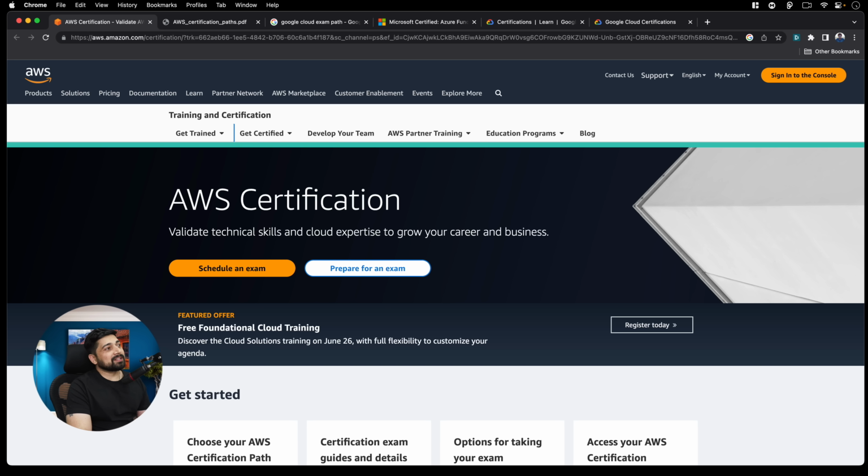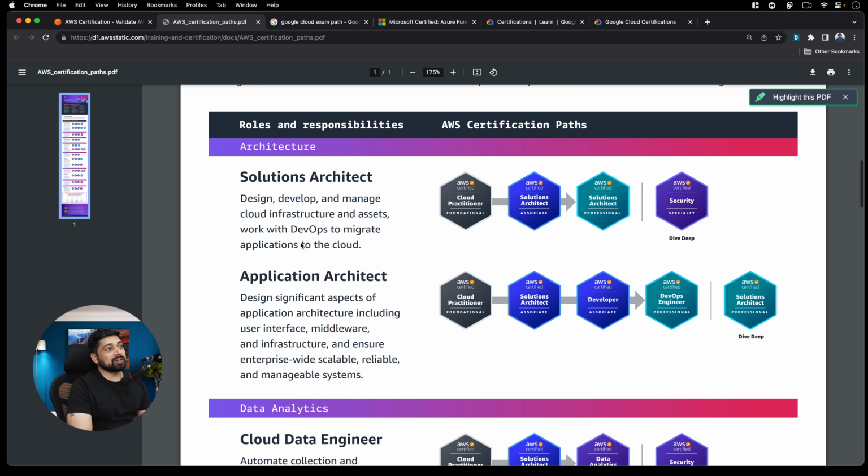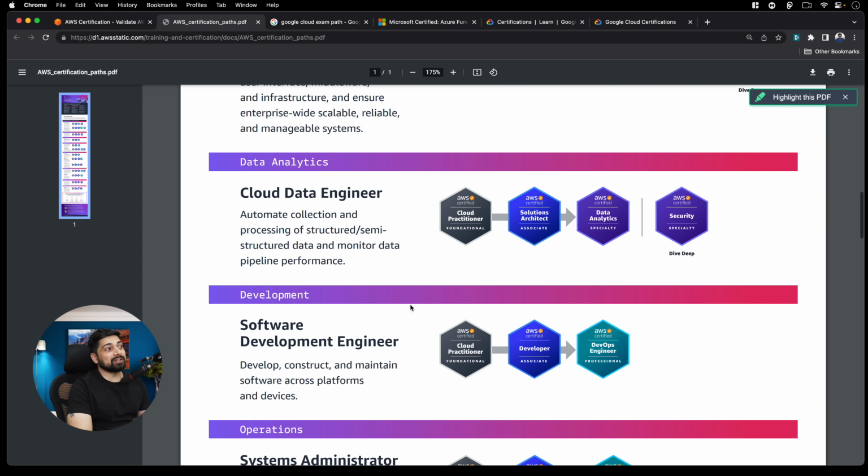What you're going to notice in this case is that I have gone through almost all the certifications here. There is the AWS certification, the Google Cloud exam, and the Microsoft exam as well. I'll walk you through how this works and why I'm showing you all of this. First and foremost, there is an AWS certification path being given to you, showing which one you should opt for.